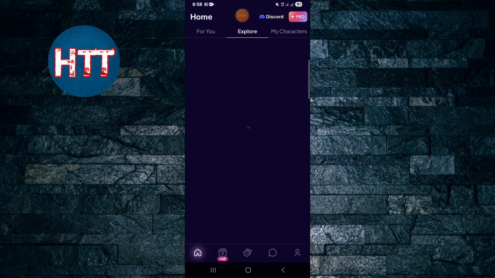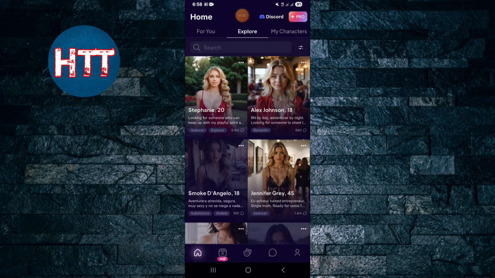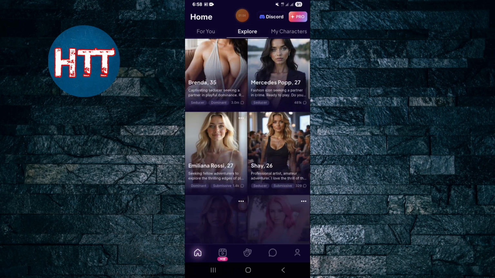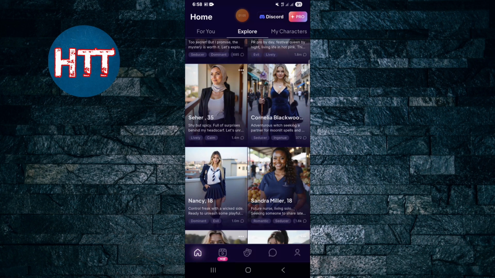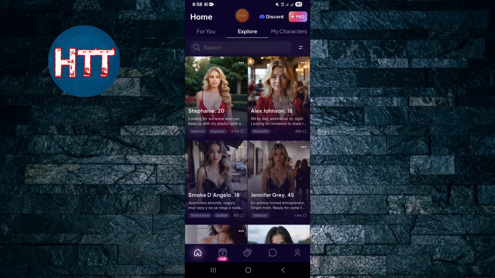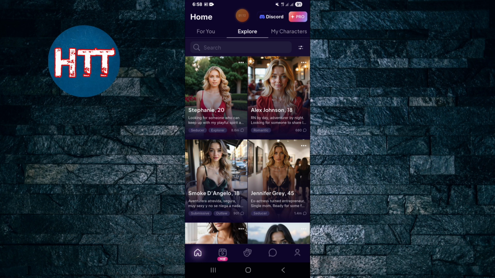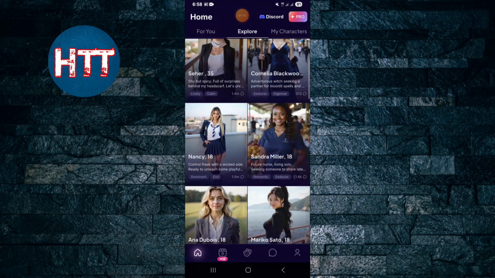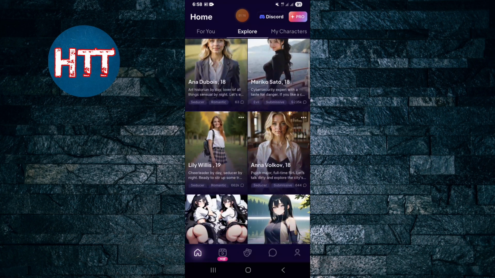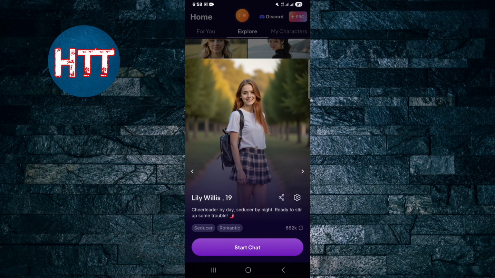If you tap explore, then you can see here a lot of characters. So when you choose anyone, then you can start talking. For example, you can also create your own character. So in explore, I'm just going to tap randomly, so maybe okay, Lily. So it's the chat.